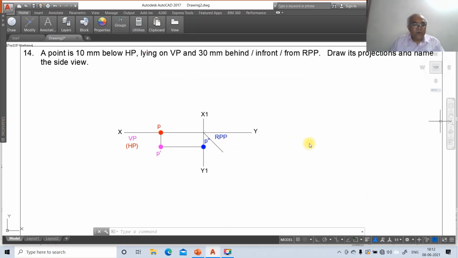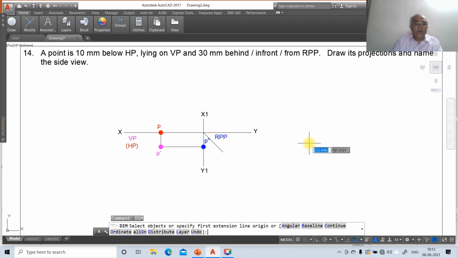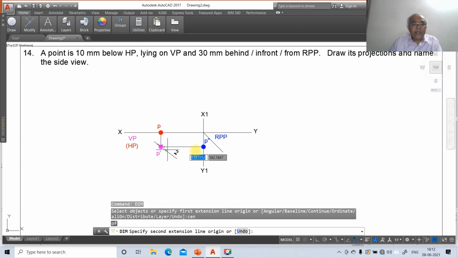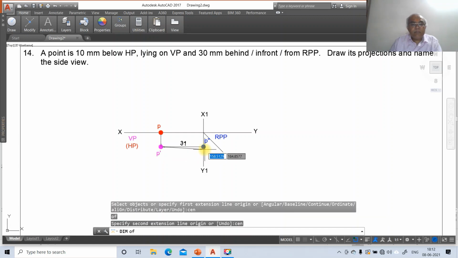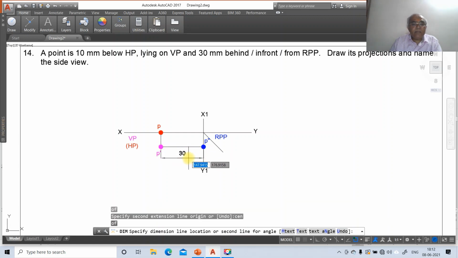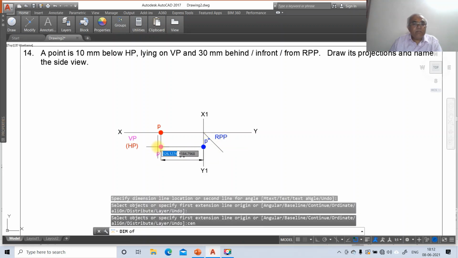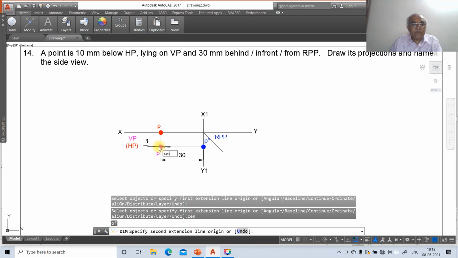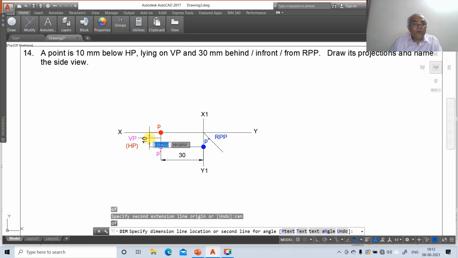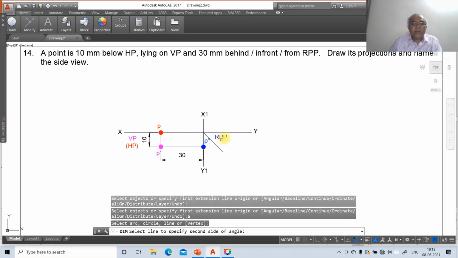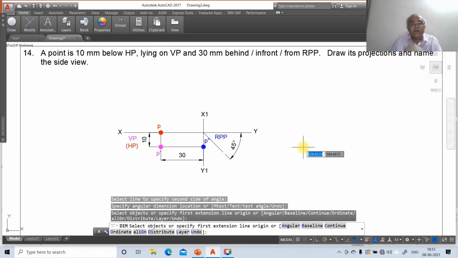Now we go for dim mode. Now I'm going to take center of this and then center of this. So I'm going to get 30. Then go to center of this, then center of this. You want to take 10. Then you are going to get the angle. Just type A. Select between these two. You get 45 degrees. Then press escape.